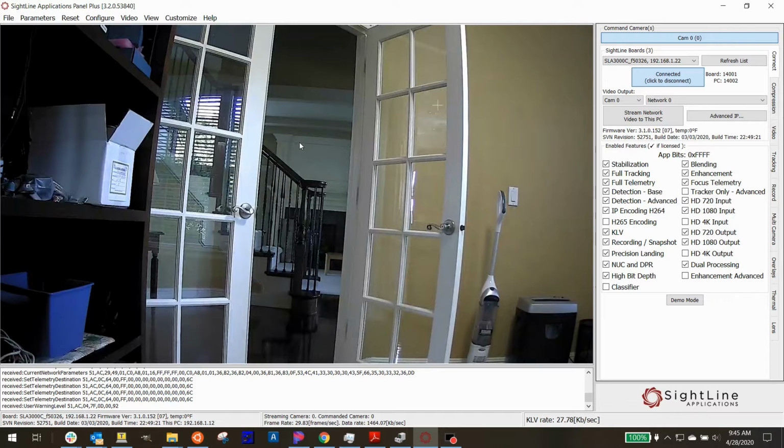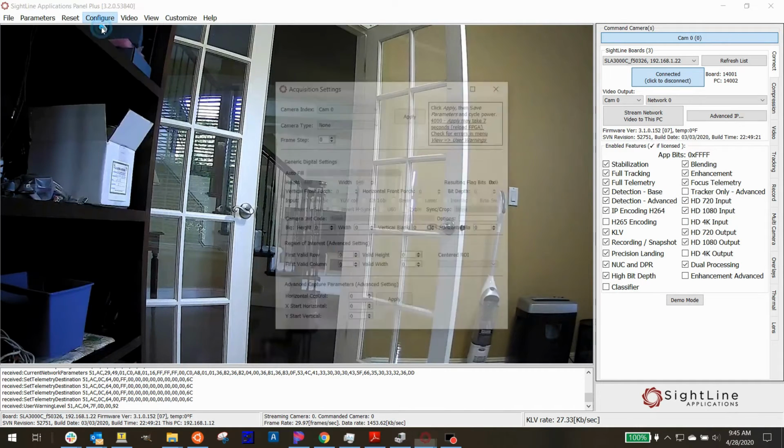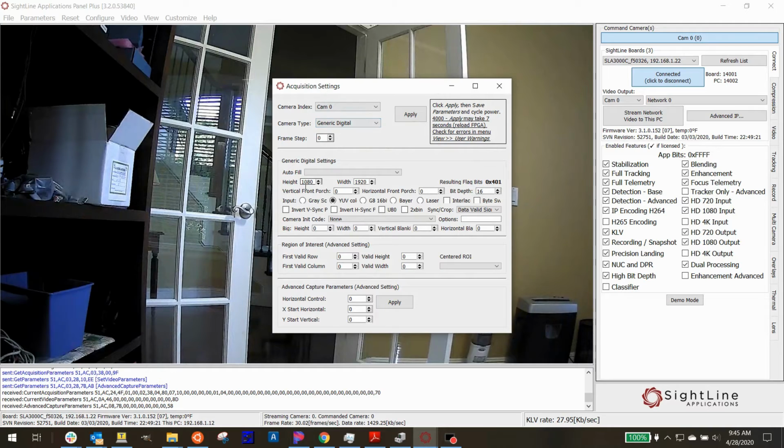I'll review some camera switch setup and validation. I have a 3000 system here with a 1080 HD camera coming in cam 0. So if I go to the acquisition settings, I have 1080 by 1920, and I'm going to do a camera switch on this same camera, only just changing the resolution on it.